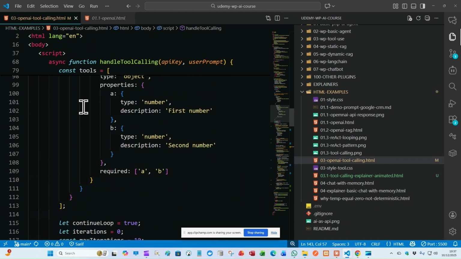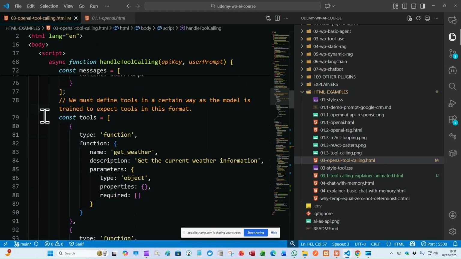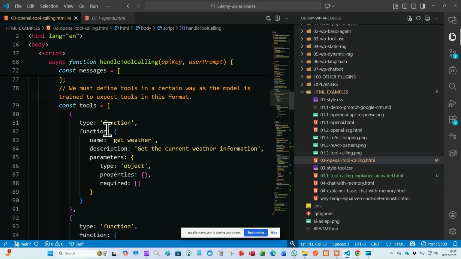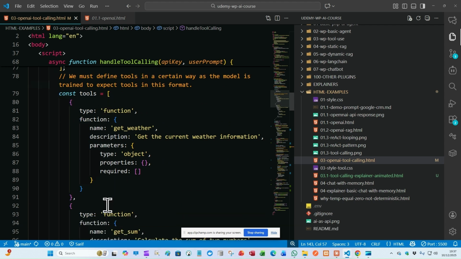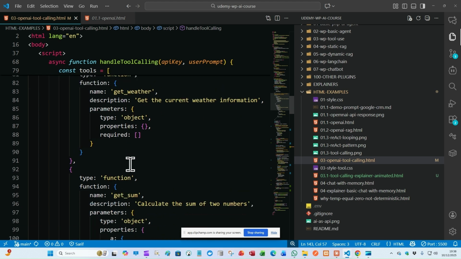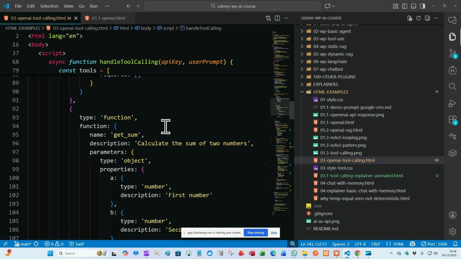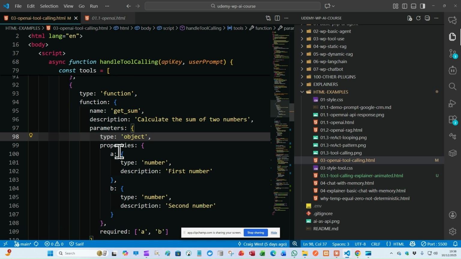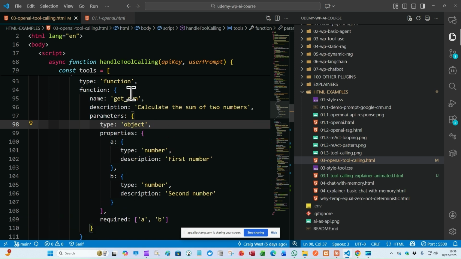Let's go back into the code. You can see we've got a list of tools that we have a schema for, defining what tools are available for the LLM and how it should tell us that it needs them. So the tool is a function. We have a getWeather function name, and a description so that the LLM can know which tool to pick. This is how it decides which tool it needs. Then there are any parameters, for example in getSum, which calculates the sum of two numbers. It has the arguments that it needs and the name of the function.